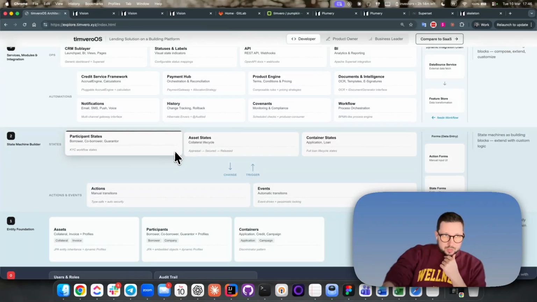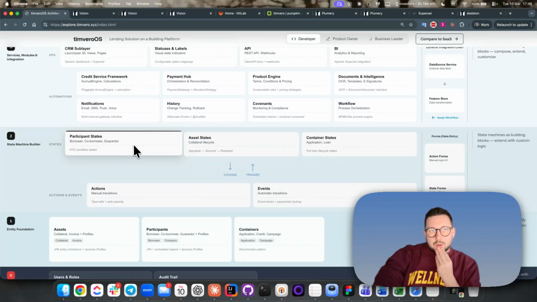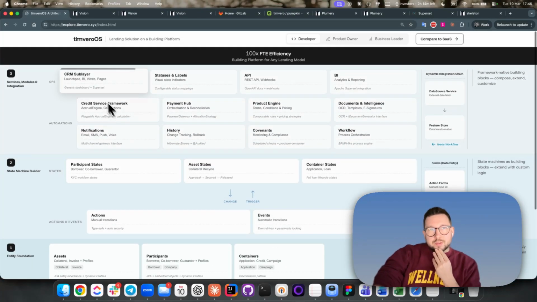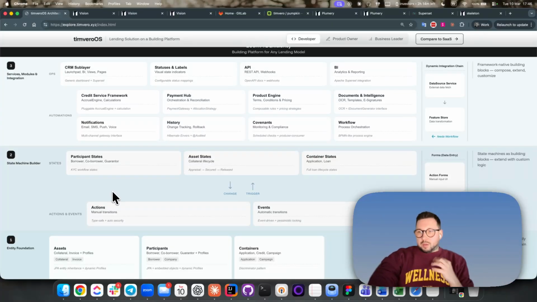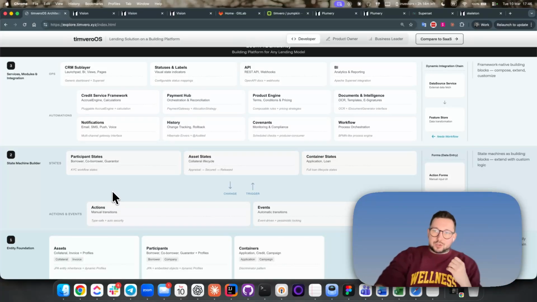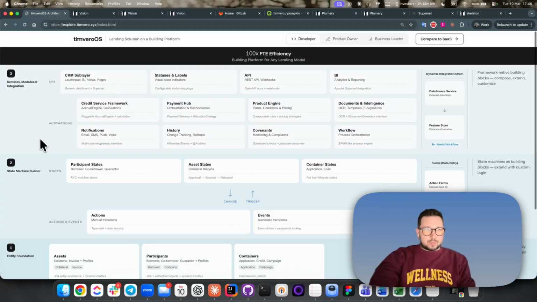And on top of this state machine builder, actions and events, we have the actual state that will eventually be connected to states and labels in the CRM layer or in the API. So it provides visibility of what's going on with the specific applications, with the specific loans, and with specific participants within them. It provides a visual representation of the current state of the containers, subjects and objects.